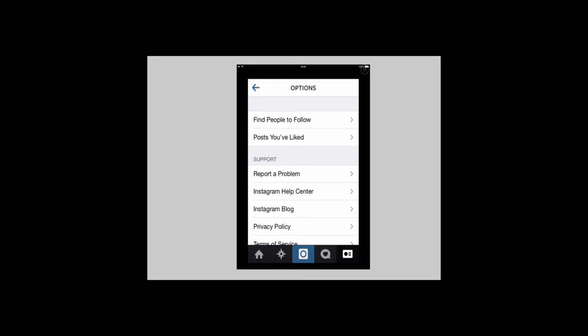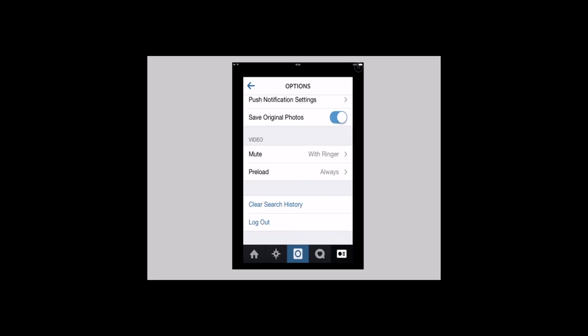And we have options to find people to follow, posts that you've liked, because you can do that. You're able to report a problem, get in touch with the Instagram Help Center for any sort of frequently asked questions. They have their own blog. They have about their privacy policy and their terms of service. And if you are to scroll down, you'll actually find that you can set up push notifications, so it comes up on the front page or the home screen of your device. And if you want to save the original photographs or not. And if you want the ringer to ring or whatever. And you can also clear your search history and the ability to log out if you're going to be sharing your phone or other smart device.